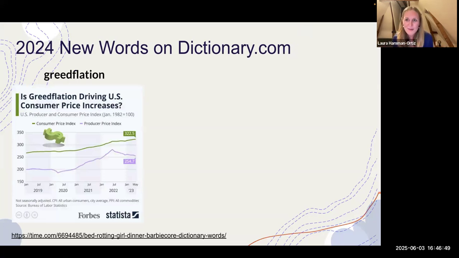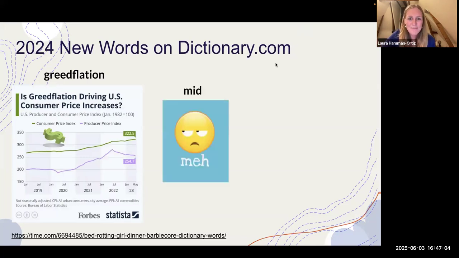Greedflation, to name what was happening as prices were going up because of the pandemic, and companies decided to make a little extra money since we expected high prices anyway. So they made record profits as we were all paying more money. Greedflation.